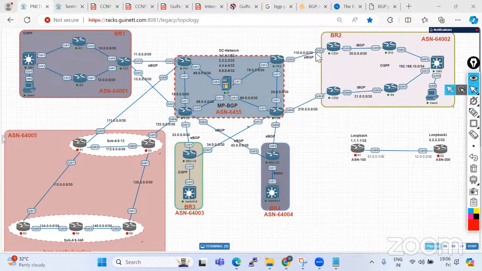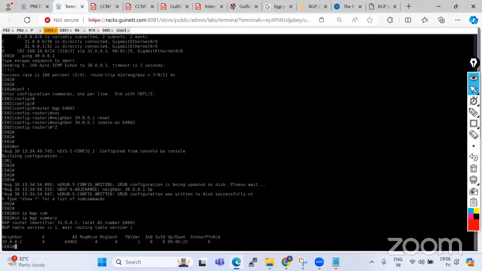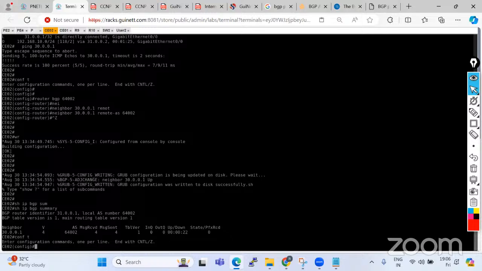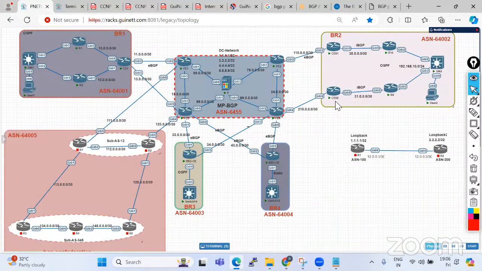Let me do it on C1, this link. We just have to configure the interfaces, this one and this one. So I'll go here. I'm on C1, and in this I just use the Gi0/4 interface.